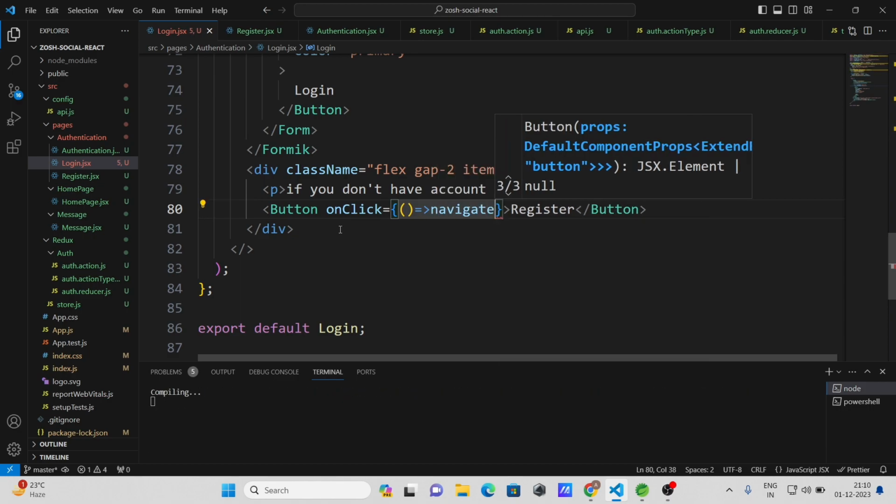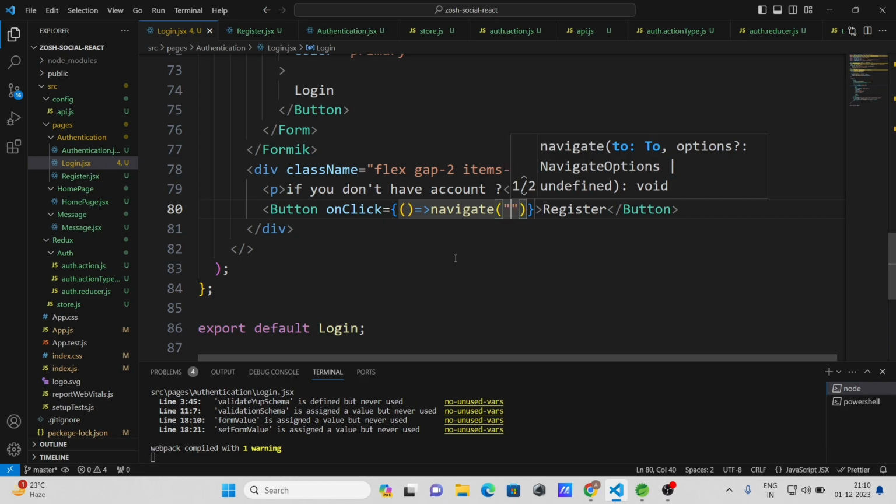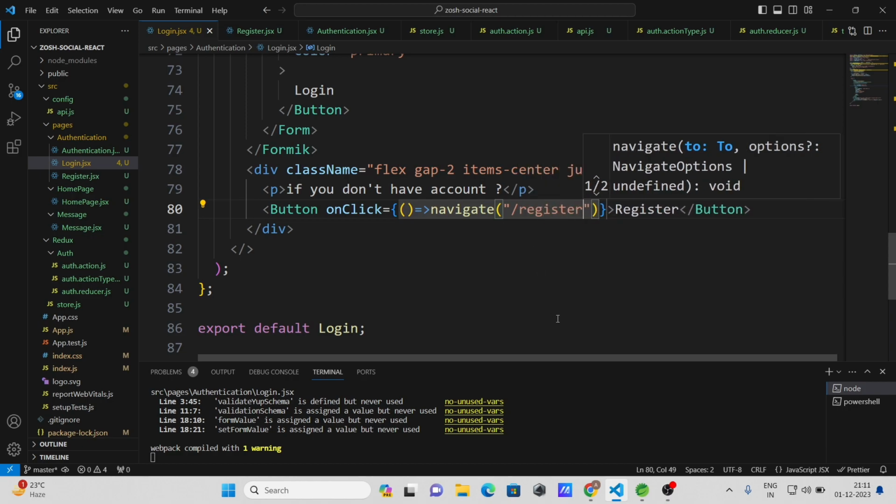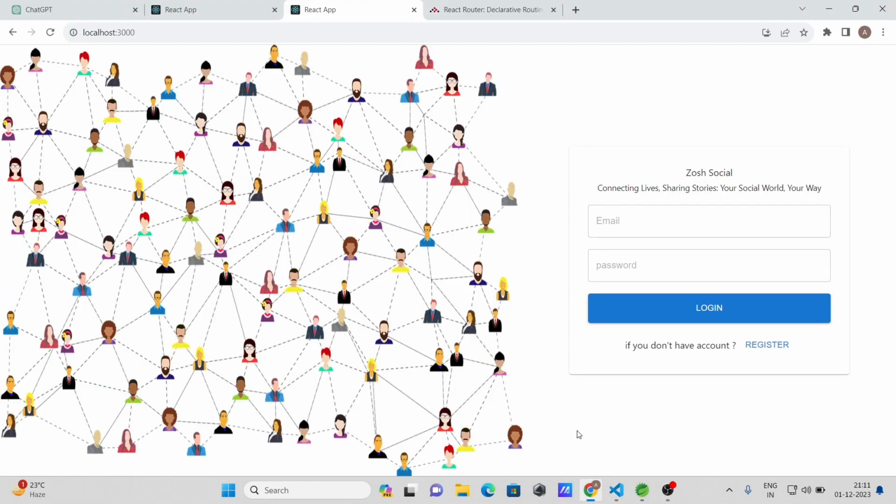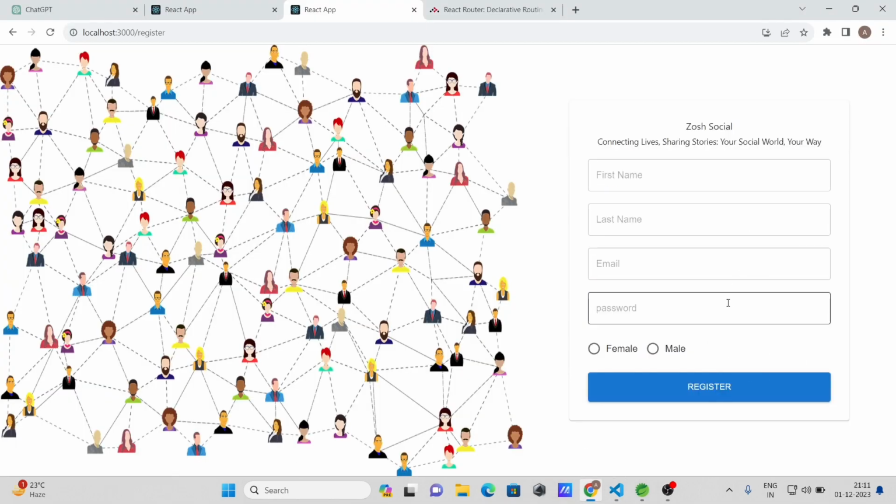Navigate, here you need to give navigate, and inside navigate you need to define the path where you want to navigate the user. So when somebody clicks on this register button, it will redirect to the register page. So that's how we can define navigate here. So when I go and click on register, you can see the register page.